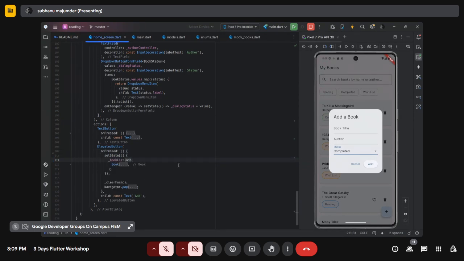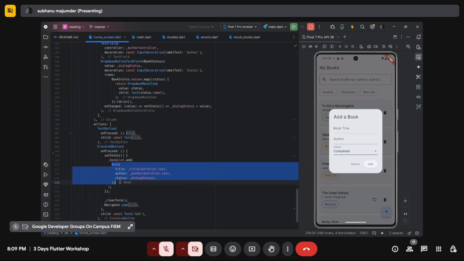So I'll just expand it a little bit so that you can understand. As you can see, we had the title controller and we had the author controller and we had the dialog status. So we are creating a new object of the book class and adding it to our book list. That's what it's doing when we press the add button. And if you look closely, this entire functionality is wrapped in a set state.